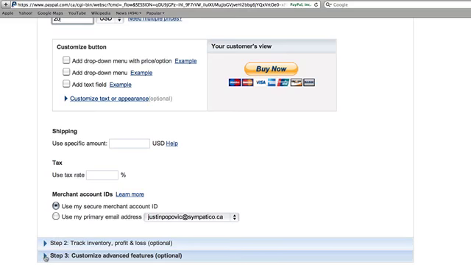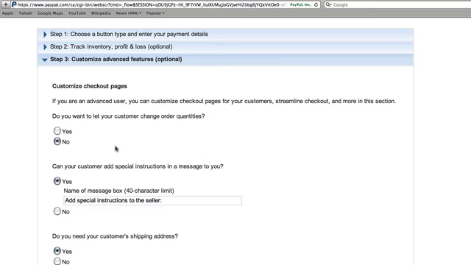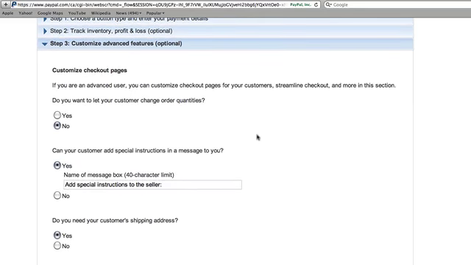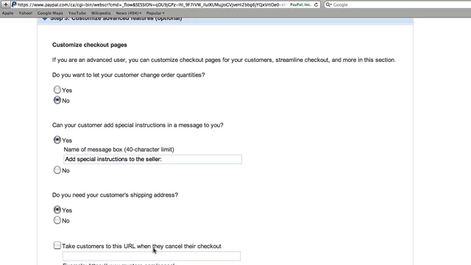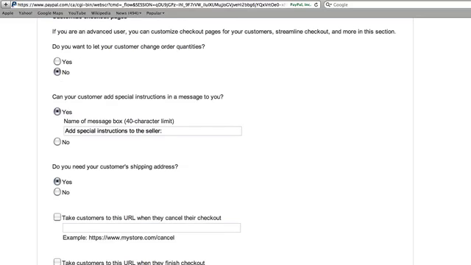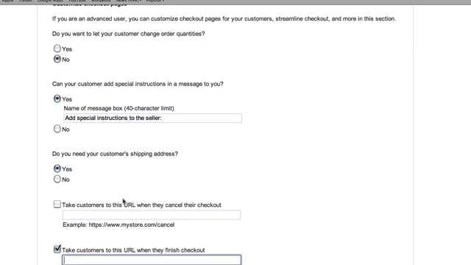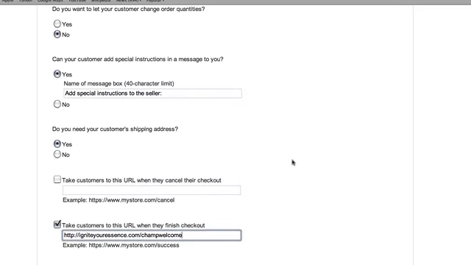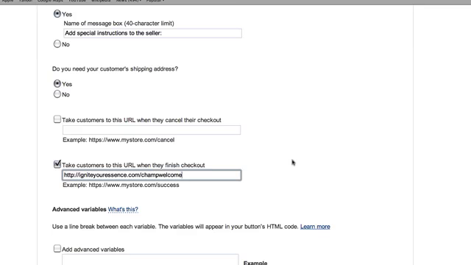I do want to quickly point out step 3 here, though, that during the checkout, you can set, for example, where the customers go after they buy. So take customers to this URL when they cancel their checkout. Take customers to this URL when they finish their checkout. So I might want to say take customers to http://igniteyouressence.com/champ welcome. Now that page doesn't exist, so I'm going to have to create it. And we'll talk about that in just a minute.